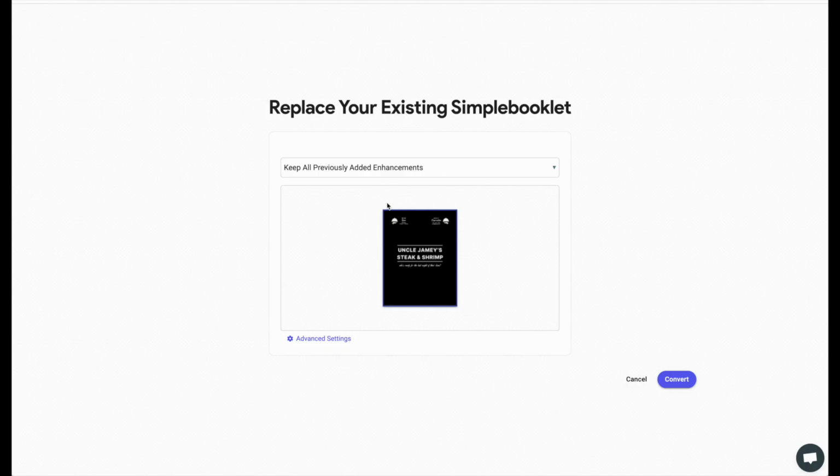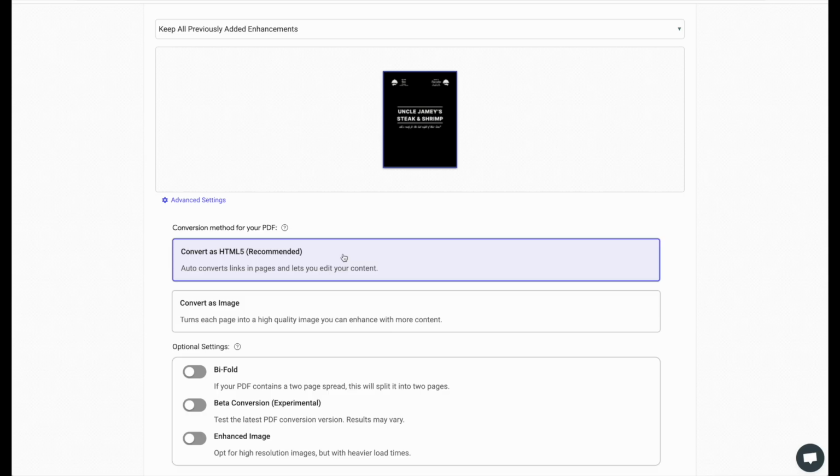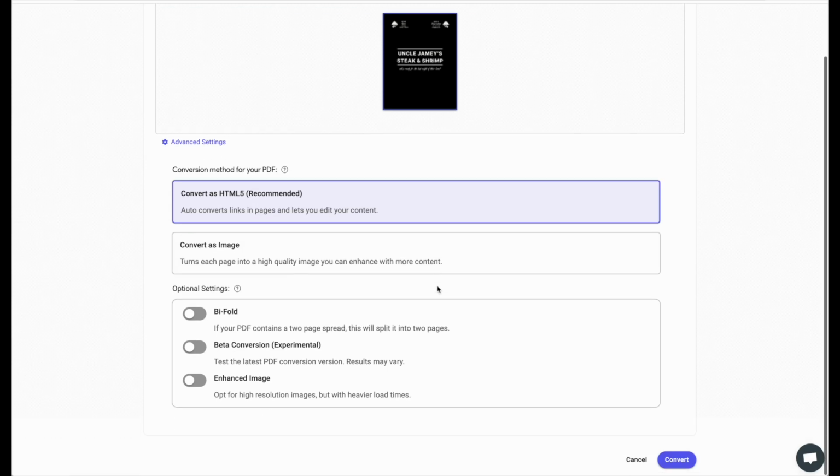You also have a number of optional advanced settings that you can edit by clicking on that button. For the conversion method, you can choose HTML5, which automatically converts links and allows for content edits, or image, which turns each page into a high-quality image you can enhance further. You'll also see options like bifold, which splits two-page spreads into separate pages, and enhanced image, which increases image quality but may affect load times. Once everything looks good, go ahead and click Convert.